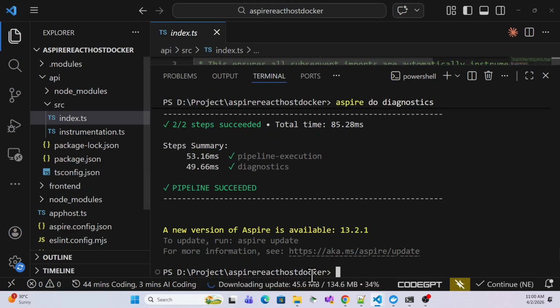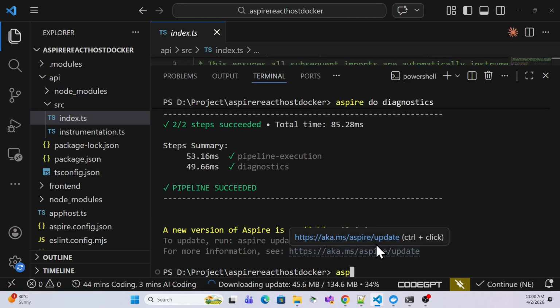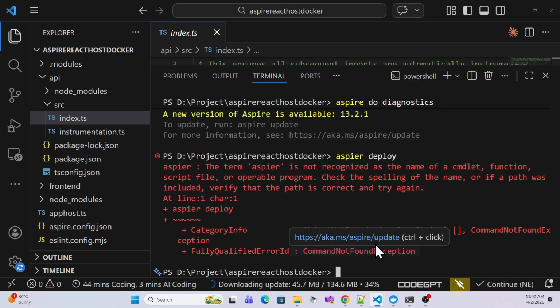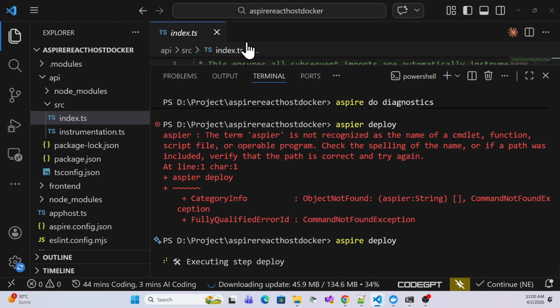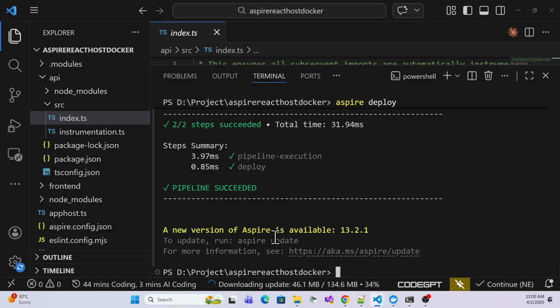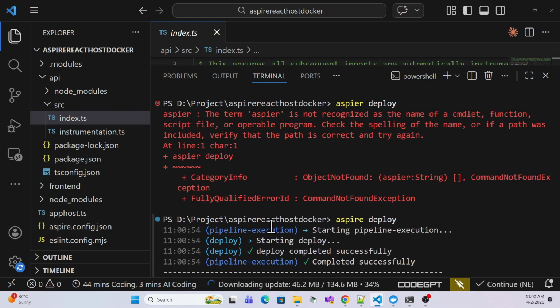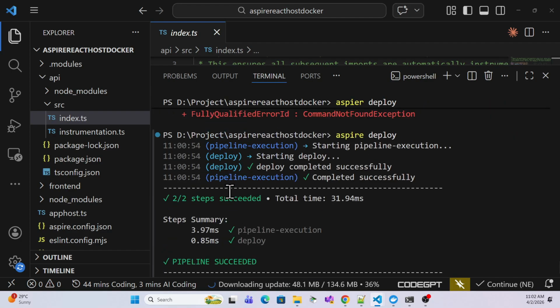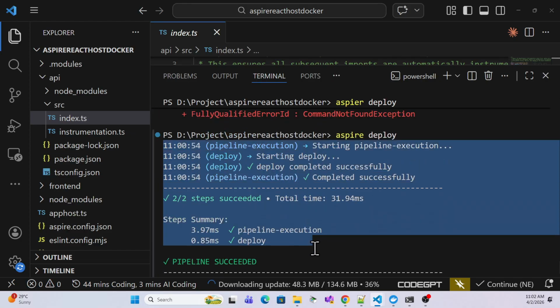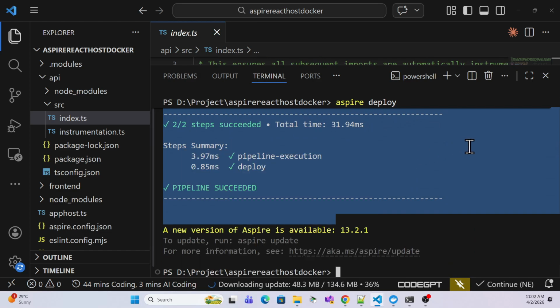Let me zoom in a little, and use aspire deploy. That's it. Okay, it might not be right. Aspire deploy, yes, this is the right command. Once you hit enter, see it starts the steps to deploy. It will take some time to deploy everything. But once I tried aspire deploy, nothing happened, because I missed one step that I need to add.